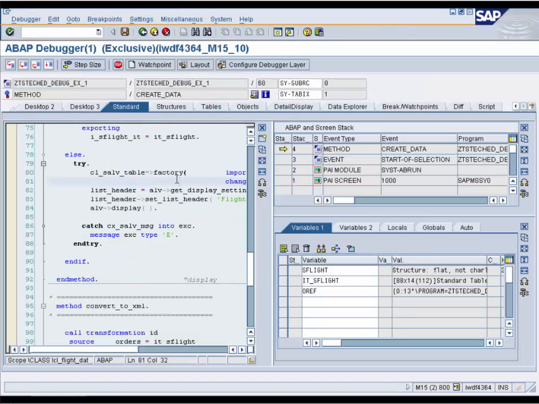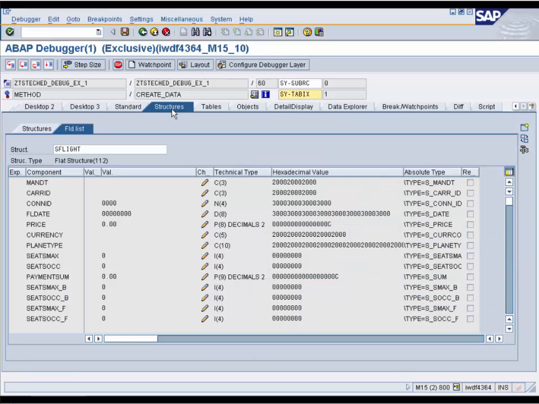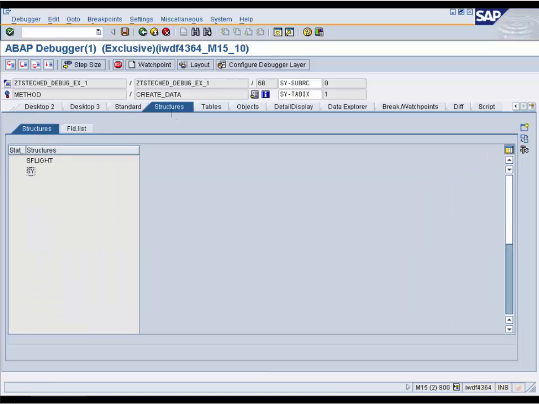On the standard desktop, there is a state-of-the-art editor, the program stack, which is now a combined ABAP and screen stack, and a variables window with local and global variables. On the structure desktop, you look at structure fields and change them. Each desktop maintains the history of already called objects.